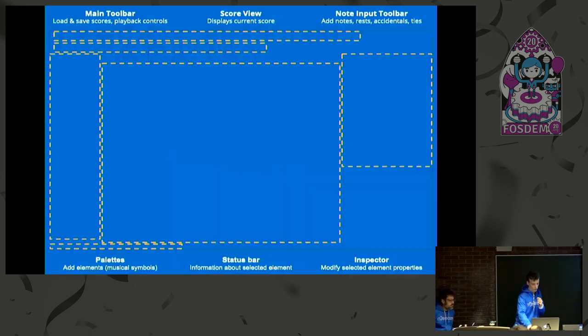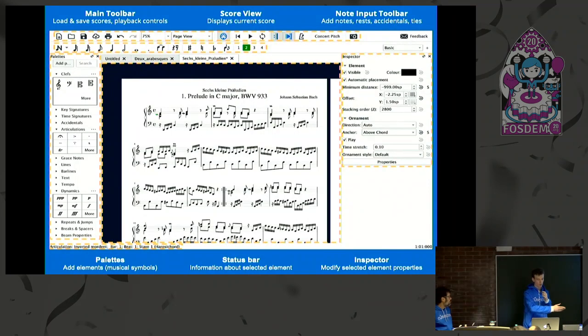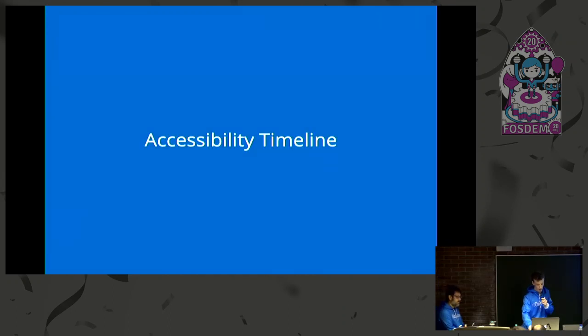So I'll give you a quick tour of MuseScore's interface. In the middle we have the score view, which displays the current score. At the top we have some toolbars for saving and loading scores and adding notes to the current score. On the left-hand side we have the palettes, where you can add elements to the score. On the right there's the inspector, where you can change the playback properties or display properties of things that you've already added to the score. And at the bottom there's a status bar that gives you information about the element that's currently selected. So that's the interface for a sighted user. And now Mark's going to tell you about the progression of accessibility in MuseScore.